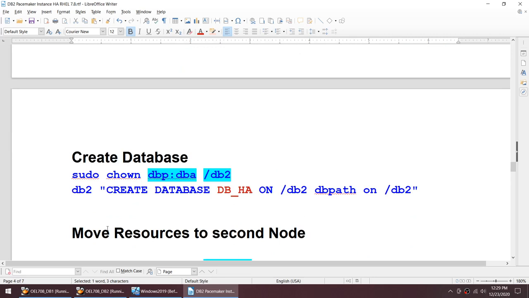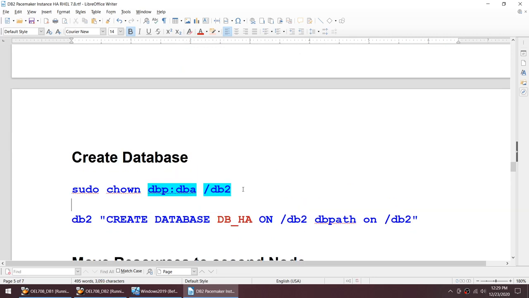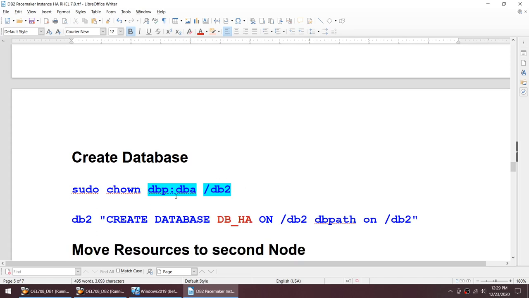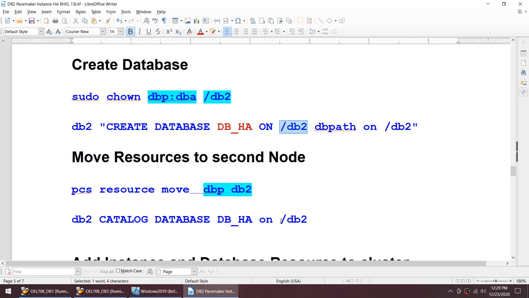Once we have done all of this, we will create our database. We will change the permission of the file system to the instance owner, and then we will create our database on the shared file system. This is very important. Then we will be moving the resources to the second node. The reason is that the database is created on the first node, and the second node instance doesn't know about the database. So when we try to fail over, the failover will not work.